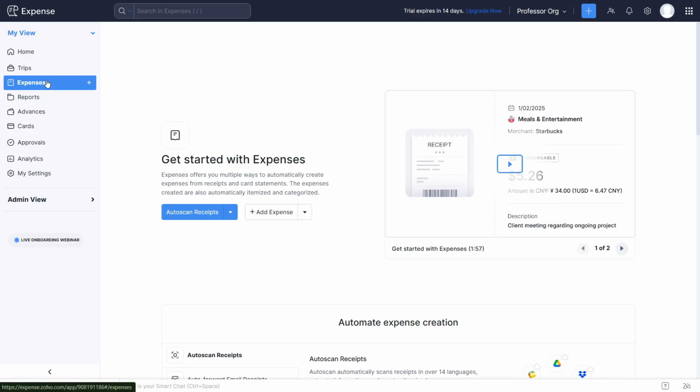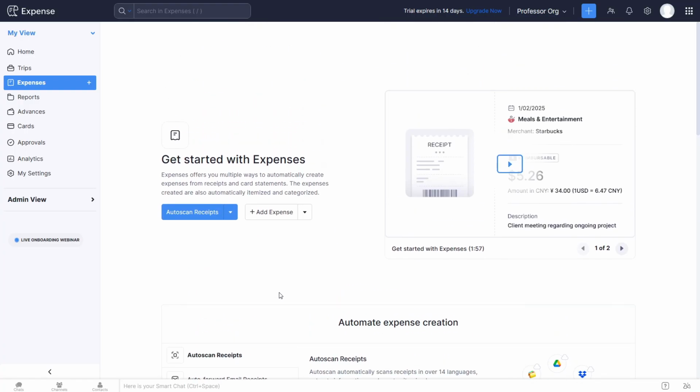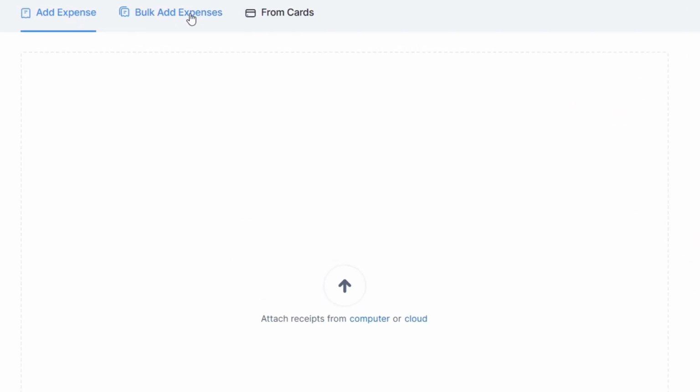The Expenses tab is the heart of the platform, where you can create and manage all types of expenses. By clicking the plus button, you will be taken to this page where you can add an expense, bulk add expenses, or import them from your cards.